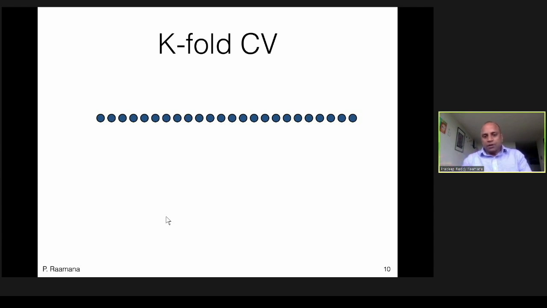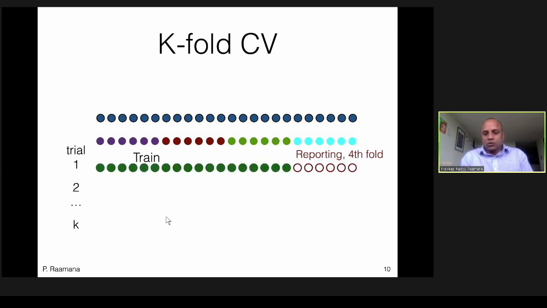Imagine a sample of a data set of n samples, as I show here with blue circles. This works by basically splitting the data set into K folds, or K bags or bins, or whatever you want to call them, right? The purple, red, green, and cyan here. One of these folds acts as the reporting set or tuning set, depending on whether it's the inner or outer cross-validation loop. Let's go with the reporting set now. It acts as the reporting set. The rest is used for training and tuning.